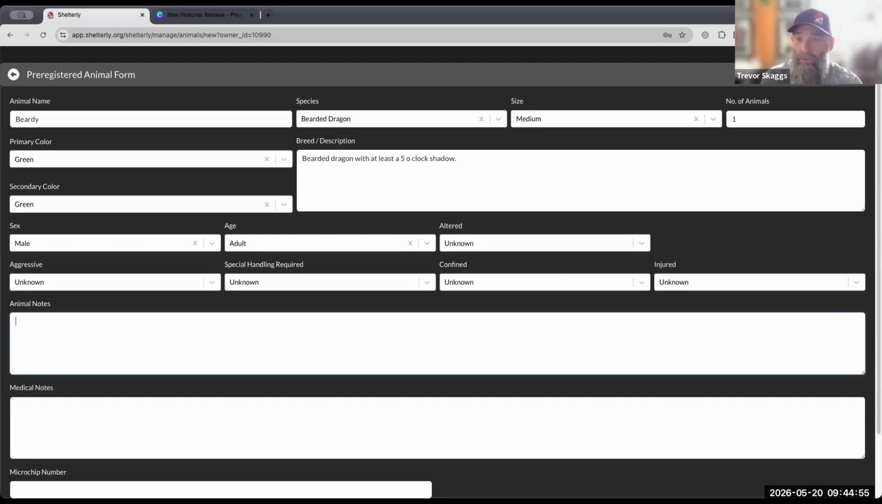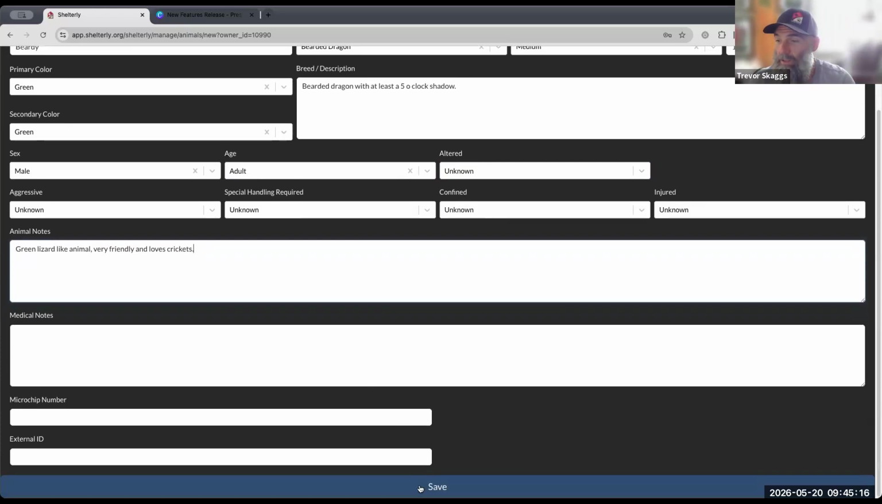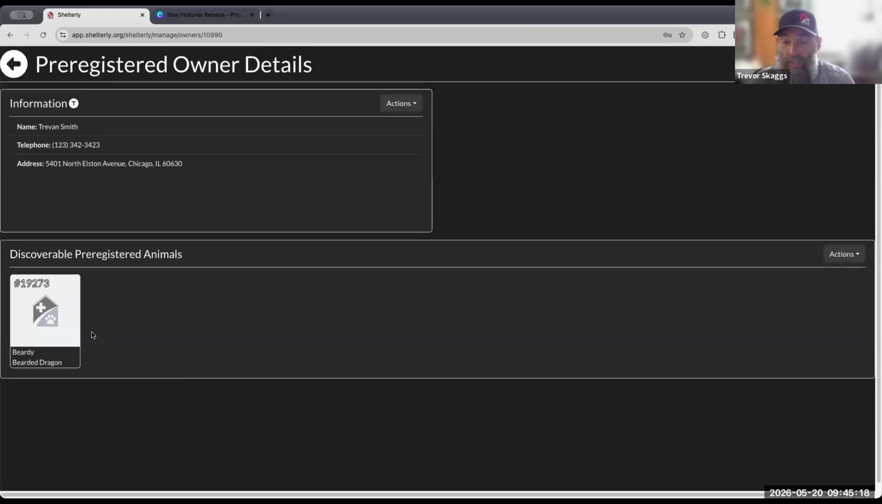The reason I'm adding the notes is I want to show you that these get carried forward. So the more work that you do now, the better off you're going to be because you don't have to gather this information additionally later down the road. So green lizard-like animal, very friendly, and loves crickets. That seems like a thing that they would eat. Then we can come down here and click save. And now I've added Beardy, the bearded dragon.